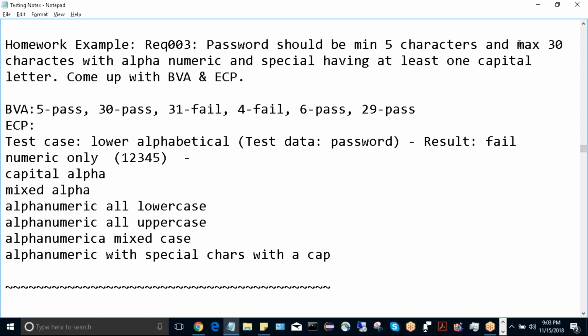Read the sentence. Fail. This is fail. Why? Because all are numeric data. There is no alphabet, not even a single alphabet. Forget about the one capital letter. Okay. Now, capital alpha. So I'll give you an example. You tell me.